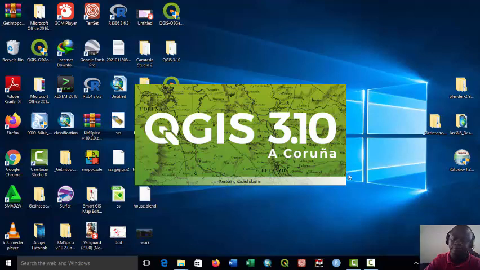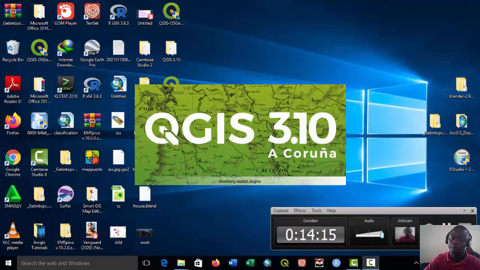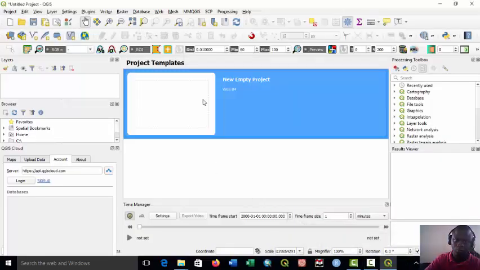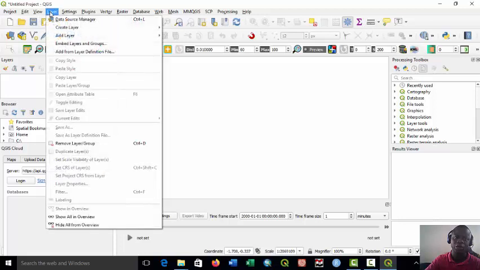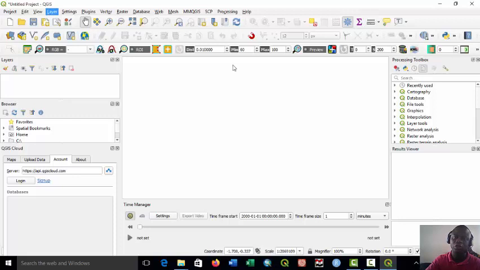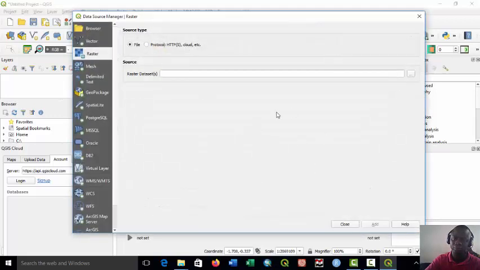So wait for it to load. So this is it. So we want to do the stream extraction. So the first thing you do is to go to your layer to add your data. Go to add layer. Go to add raster data. So what we are using here is the SRTM data.